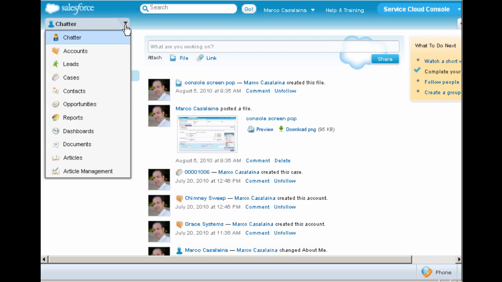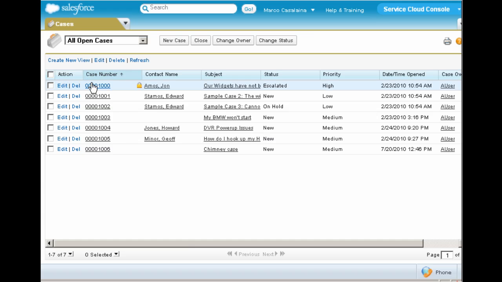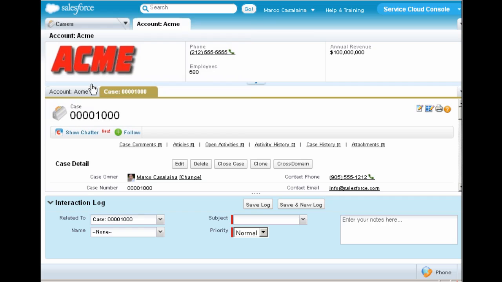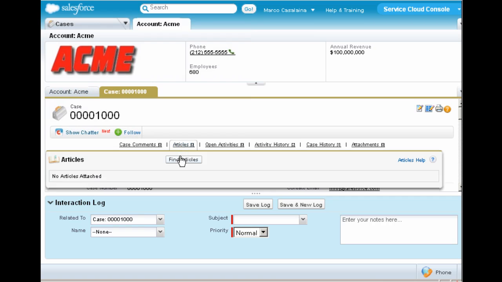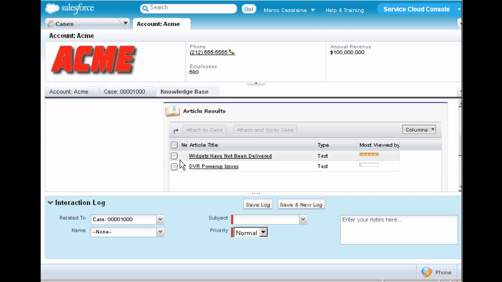Now let's say that I'm a call center agent, and I'm working on a number of things at once. I'm working on this case for John Amos. Notice that when I open it, rather than reloading the whole page, it opens in a tab of the page. I'd like to review some knowledge about this case. From the Case tab, I'll navigate to the Articles Related list and click Find Articles to find related knowledge.